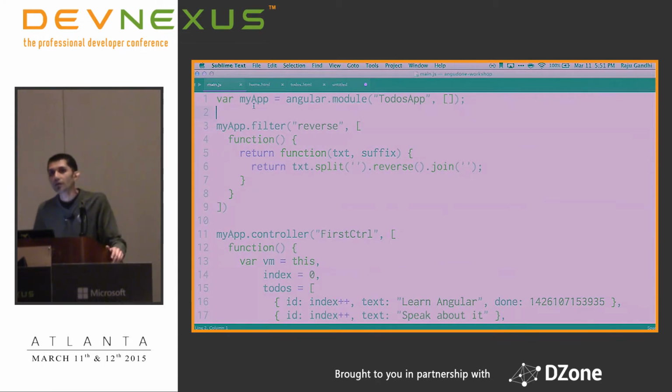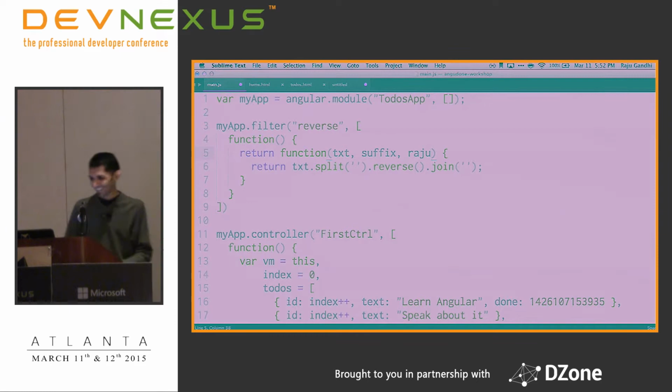Yes, sir. Oh, you want a third parameter? What's your name? I'll just put Raju there. Sorry, I didn't want to make you spell it across the room, right?